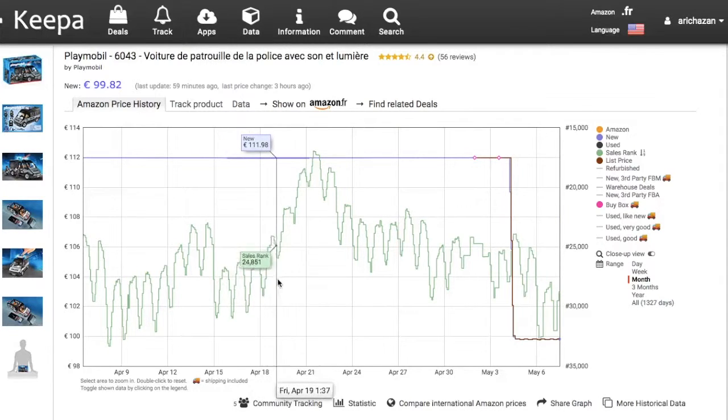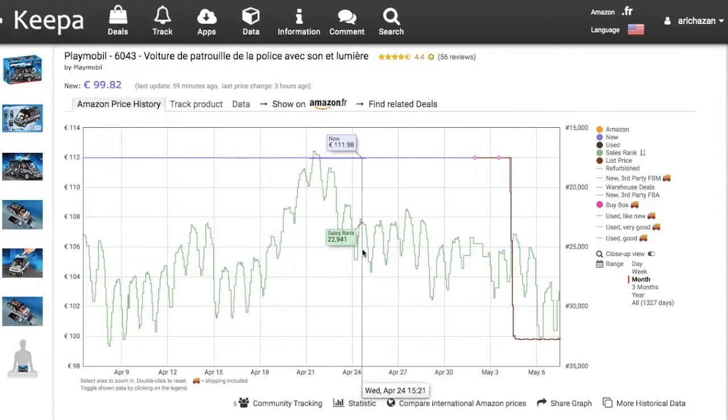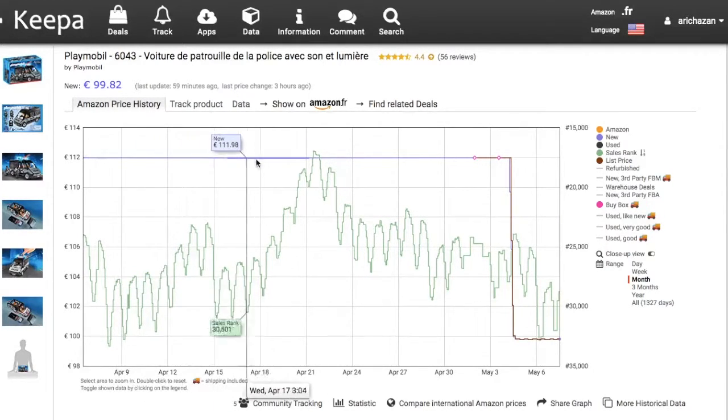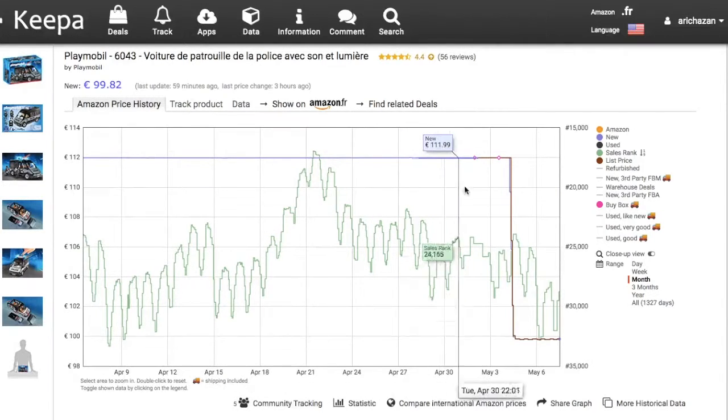So here, I don't know. I'm not quite sure what this means. I would be a little bit suspicious here in terms of what's going on. Now, the other thing to take a look at is, for instance, that the price of the new one is pretty stable through the majority of April. It's selling for 110 euros, and then suddenly it drops from 111 to 99.